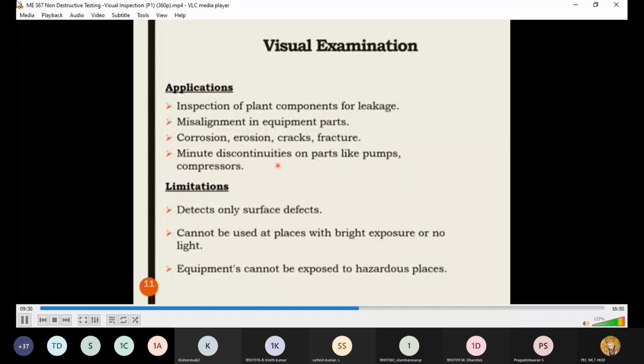They can detect only surface cracks. That is, if there are cracks on the surface, we can easily detect them, but that is a limitation. It cannot be used at places where there is bright exposure or no light. We discussed the importance of lighting in our previous slide, right? So if there is no light, or the lighting is low, or there is high exposure of light, it cannot be used. The equipment also cannot be exposed to hazardous places, right? There are chemical industries where they manufacture strong chemicals, where the equipment cannot be used to analyze visually.